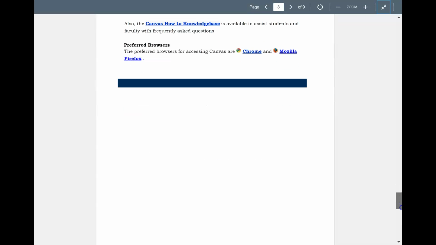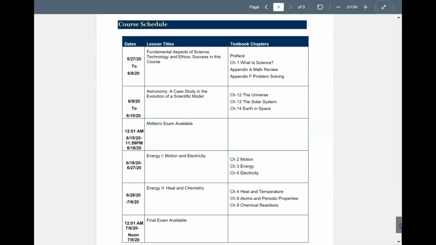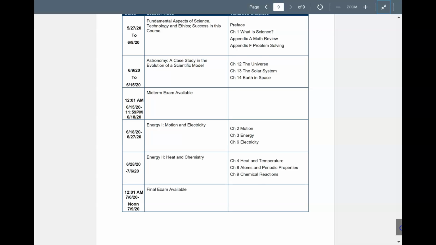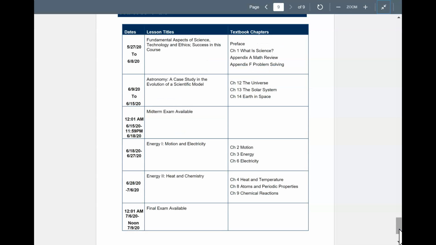And then getting down to the end here, we have the course calendar, which I've got on a single page, so you could print that if you wanted to stick it up somewhere so you know what's coming and when the due dates are for things. We have the textbook chapters that refer to the chapters in the Tillery, Inger and Ross book, should you choose to purchase it. The lesson titles correspond to the modules in the module view. And then you have the dates during which things are going to be happening.